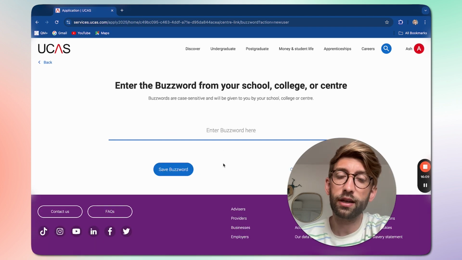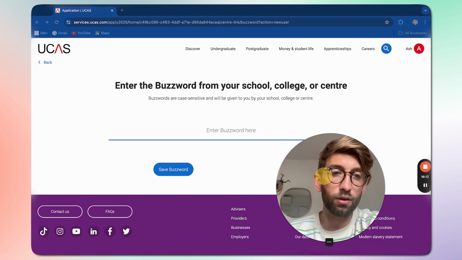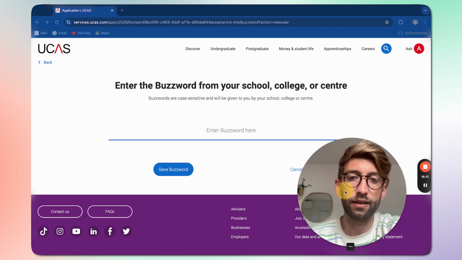This is the buzzword that I talked about, and your centre will have given you this. So to actually do this properly, this is where I need to have a genuine school to progress. I can show you a completed one, but it doesn't really take you through this.